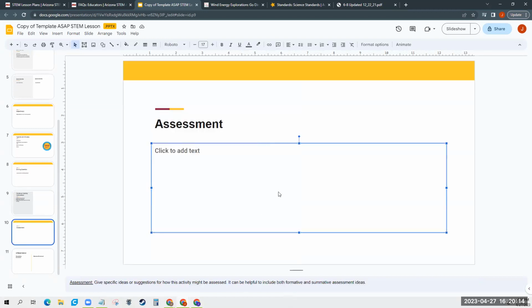As always, we want to have some sort of assessment piece in here. This is an opportunity for you to make suggestions. It doesn't mean whoever downloads this is going to use your assessment idea. For a lot of engineering activities, it's like, did it work? So it might be, did the wind turbine produce electricity? Right? That can be an assessment question. And then it might be, how much were they able to improve the amount? And so it can be things like that.